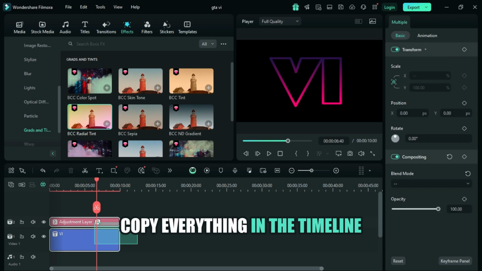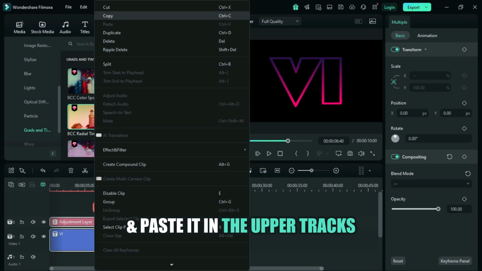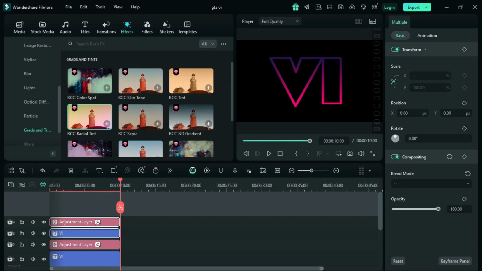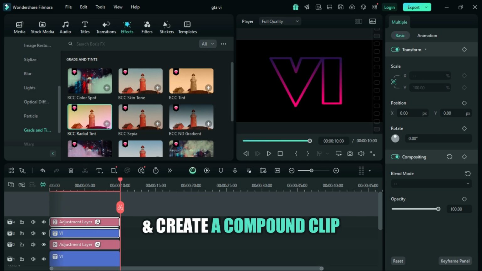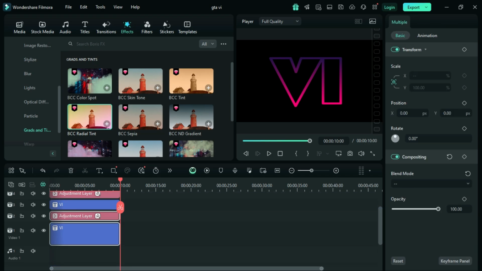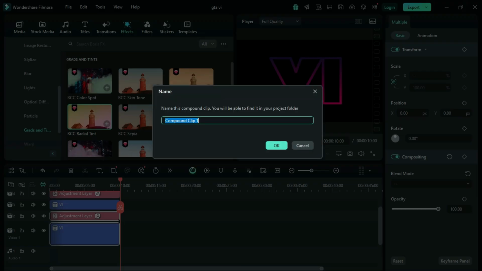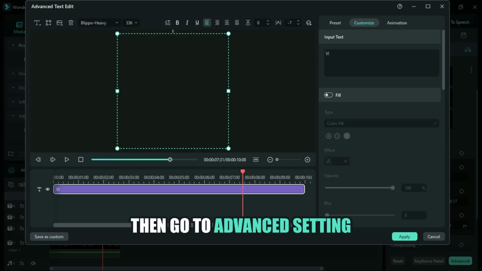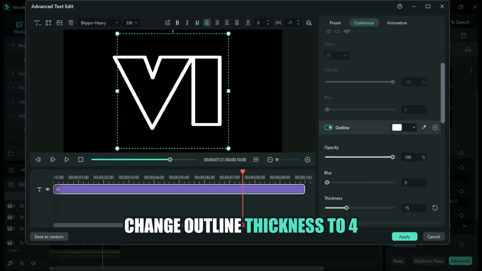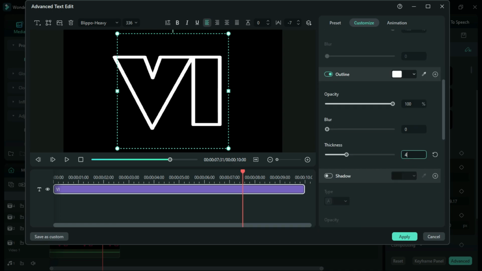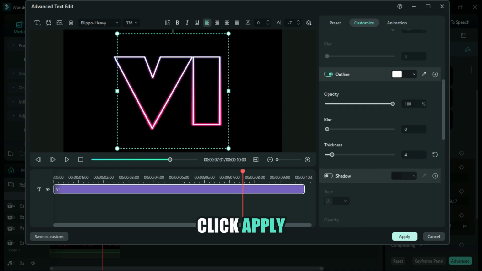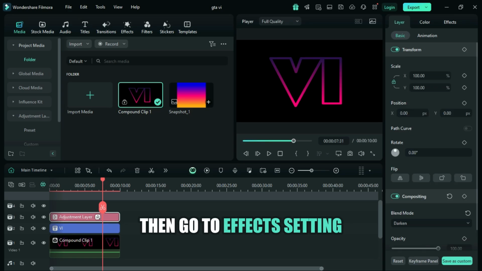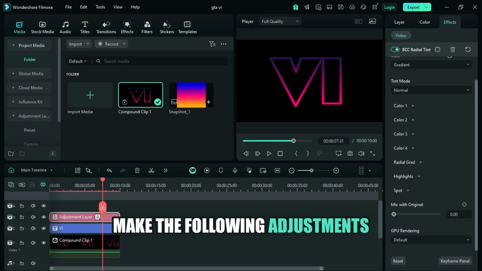Now copy everything in the timeline and paste it in the upper tracks. Select the bottom two layers and create a compound clip. Click on the text, then go to Advanced Setting. Change the outline thickness to 4. Click Apply. Select the adjustment layer, then go to Effect Setting and make the following adjustments.